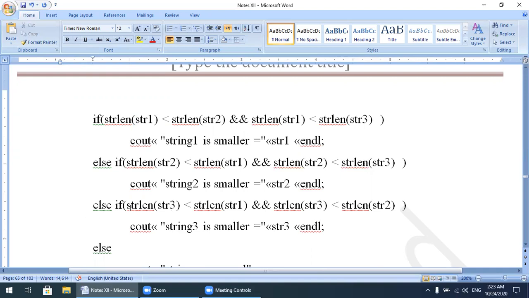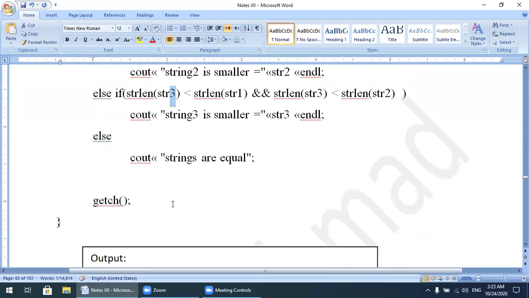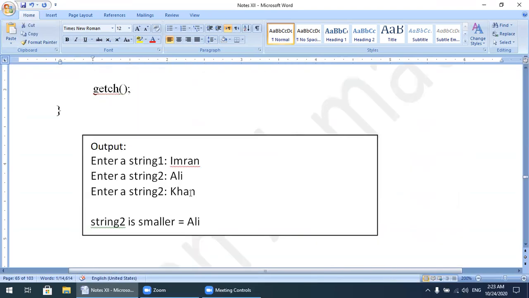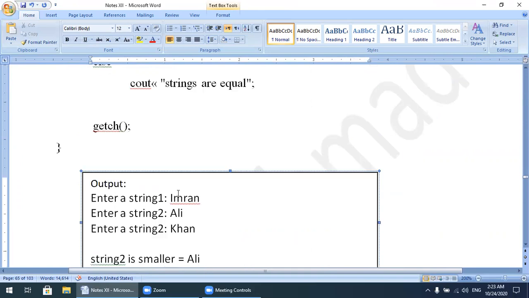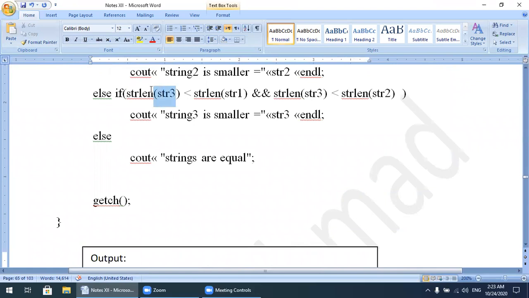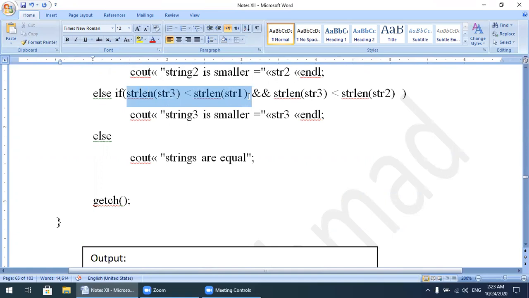Now watch here. For this purpose, string 1 has 5 characters, string 2 has 3 characters, and string 3 has 4 characters: 5, 3, 4. Now check whether this condition is true or false. String 3 has 4, and 4 is less than 5. So this condition is true.